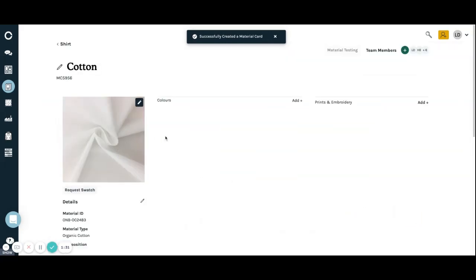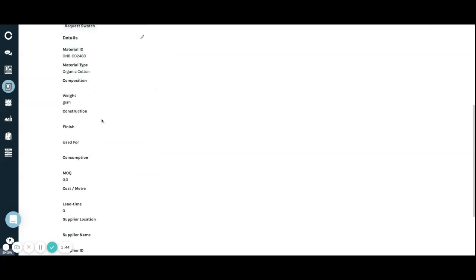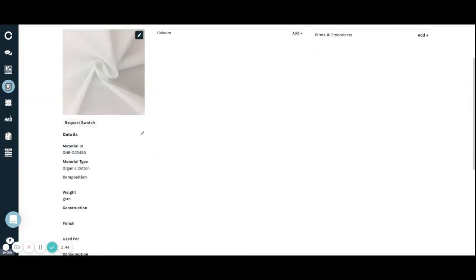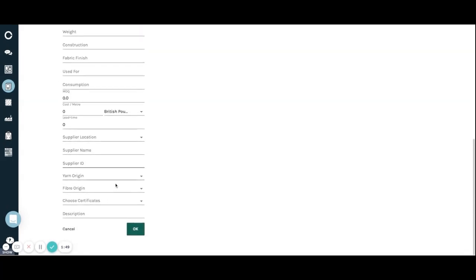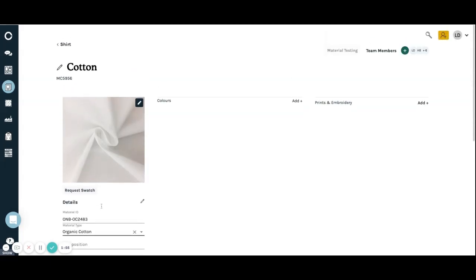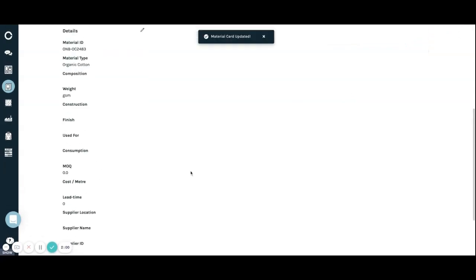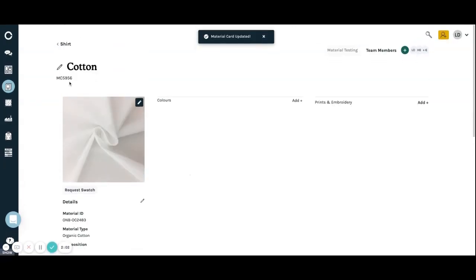This image that it shows is just the image when you created it. Obviously, if you have different colorways, that will be represented in this colorway area over here. But this is just an image for now. And if you wanted to replace that, you can. You have all of these other component fields that you can add in. By clicking the pencil again, you can add them in, like adding certificates for your particular fabrics, your yarn origin, fiber origin, consumption, composition, and so on. And you can click save or OK, which will save that. So that's how you add a material.